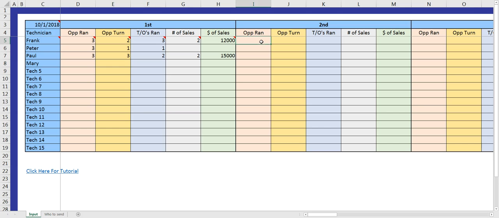I'm going to enter a few more days just so we can show you what to do. Once you enter these in every day, you see down here it says who to send. This is the tab that you click and you print this off. The dispatcher and the service manager print this off and they sit down every day and use it. It tells them who to dispatch to the calls.